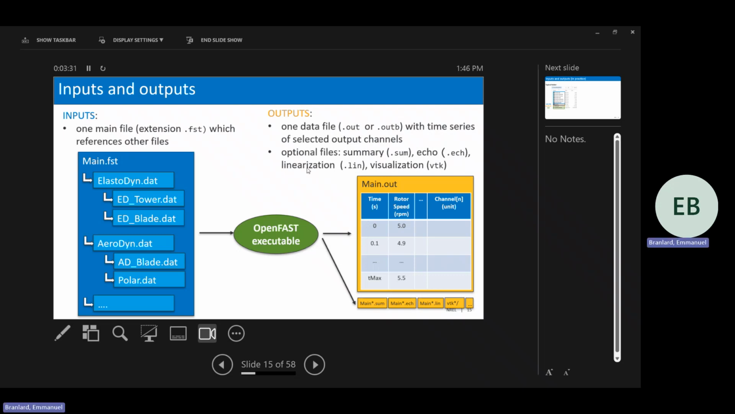We have the .lin file, which is for when we do linearization, and .vtk files, which are the visualization files. Those are the main outputs you're going to see for OpenFAST. We're mostly going to deal with the .out files today.